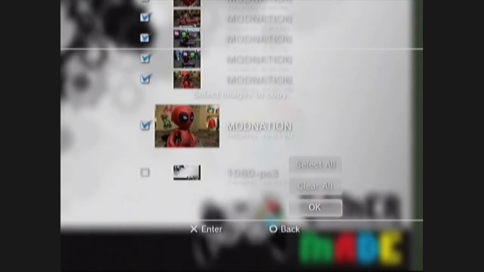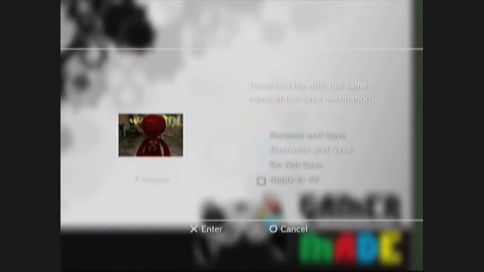Select your destination. Now, you might have conflicts, and here I have to every once in a while rename a file and save. If you do encounter that, just check Apply to All, and then rename and save the whole batch. There you go, copy completed. Take that USB drive, put it into your computer.